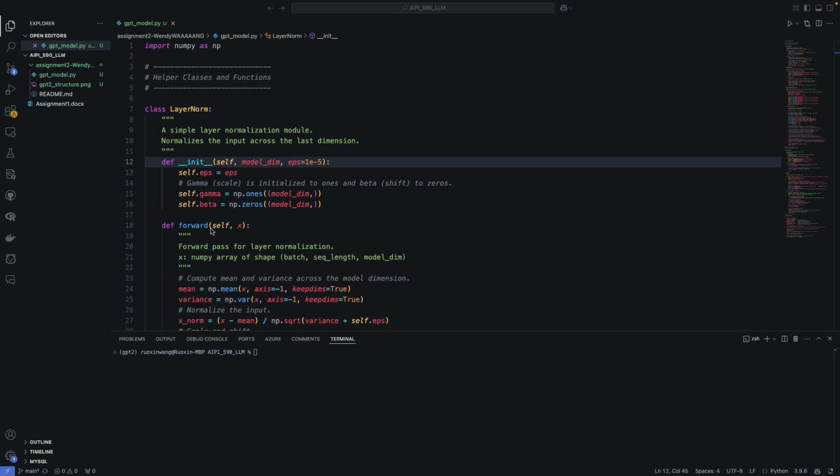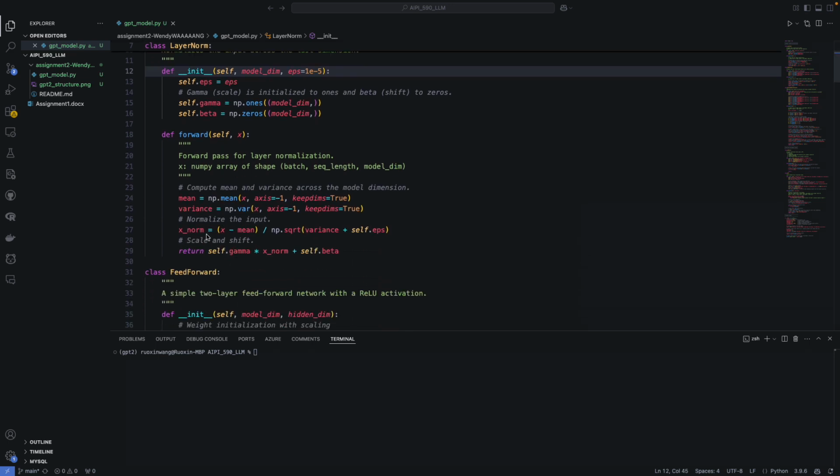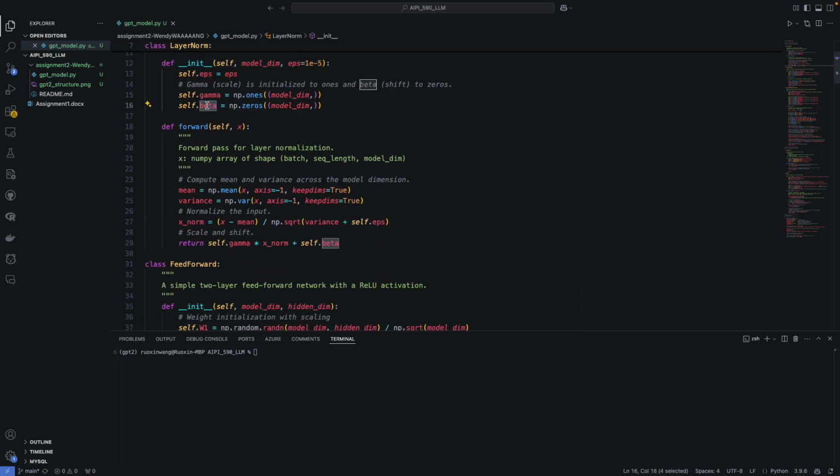The layer normalization helps stabilize the training by normalizing activation across the feature dimension. In my implementation, I initialize two parameters, the gamma and the beta, which scale and shift the normalized values. And in the forward method, I compute the mean and variance, then normalize the input and apply the gamma and beta.